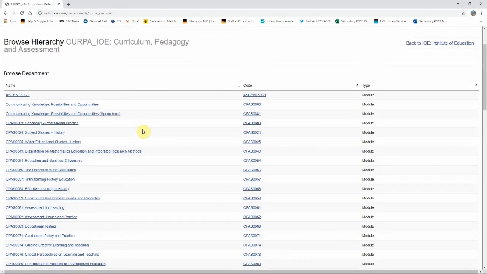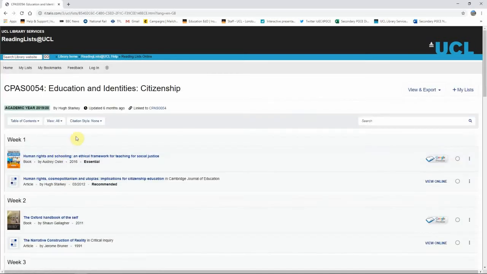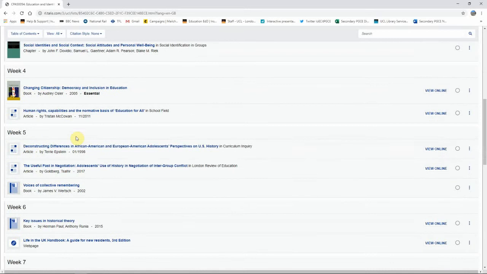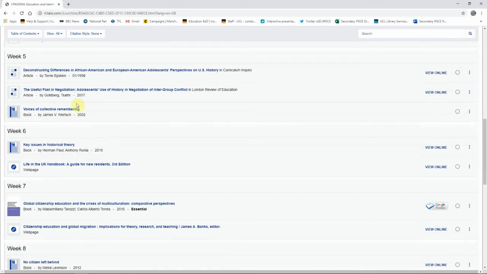So this can be a really good tool for you finding literature as opposed to just searching for it in Library Explore. So for example, Education, Identities and Citizenship, a module related to it. Here is the reading list for that module. So you can pull out some of the text there if we haven't already talked about it. For example, this one, which looks interesting, I might move that later.